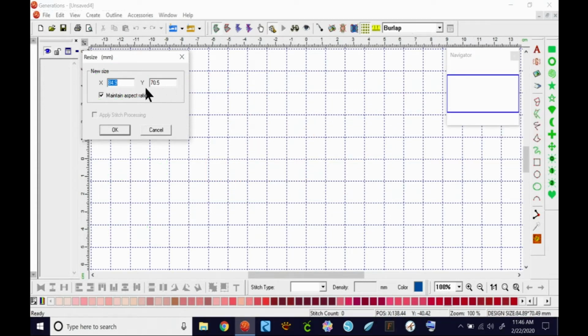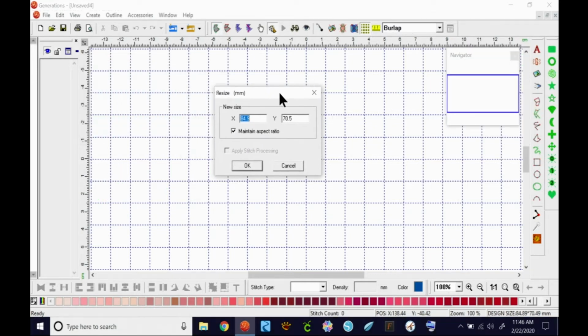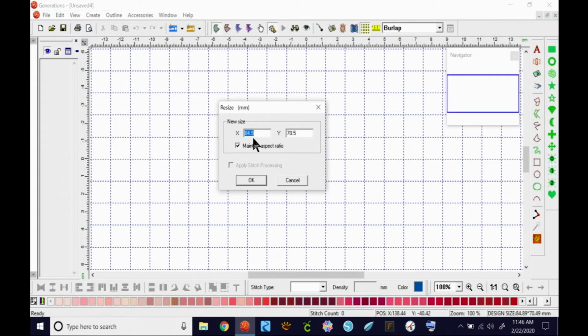But anything within 100. So if you want to, you can put 90, and then just hit the tab, and it'll change it. Let me show you. If I put 90 in this box and hit my tab key, it automatically adjusts this number because we have maintain aspect ratio chosen. If I take the larger number and make it 120 and hit tab, it changes this number again.